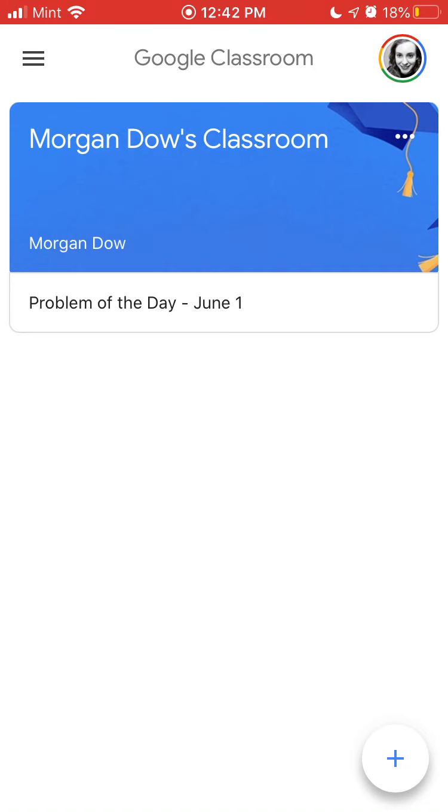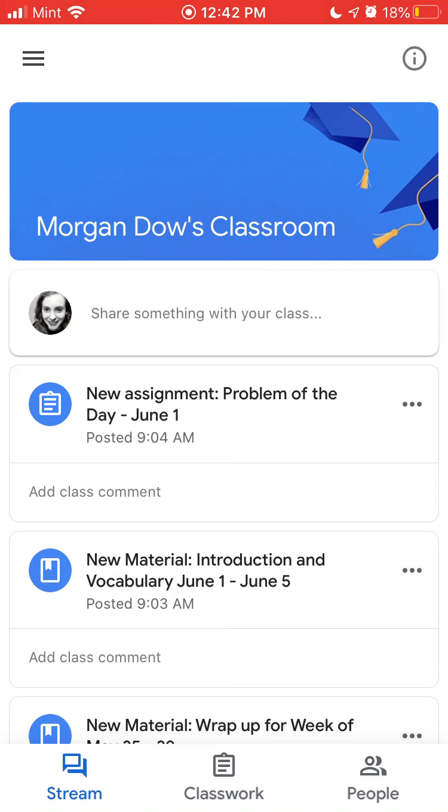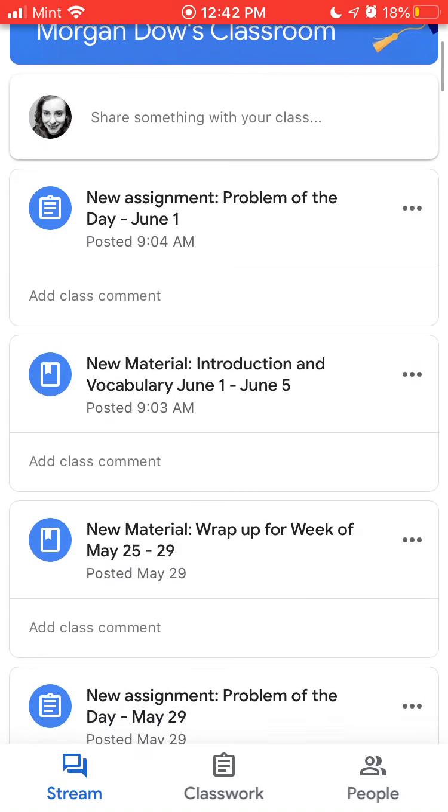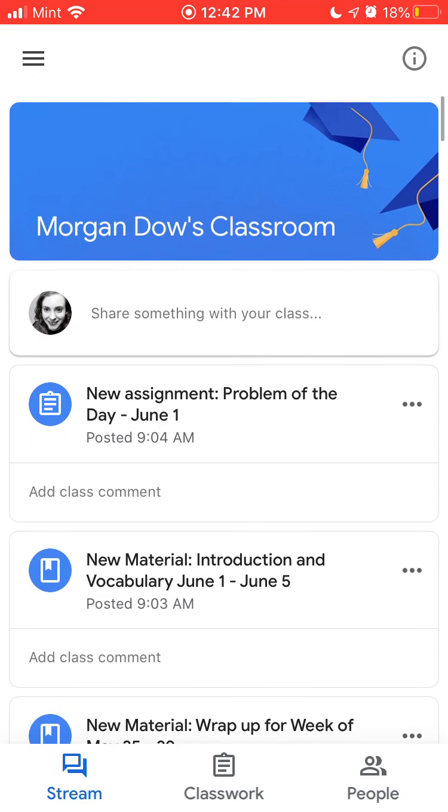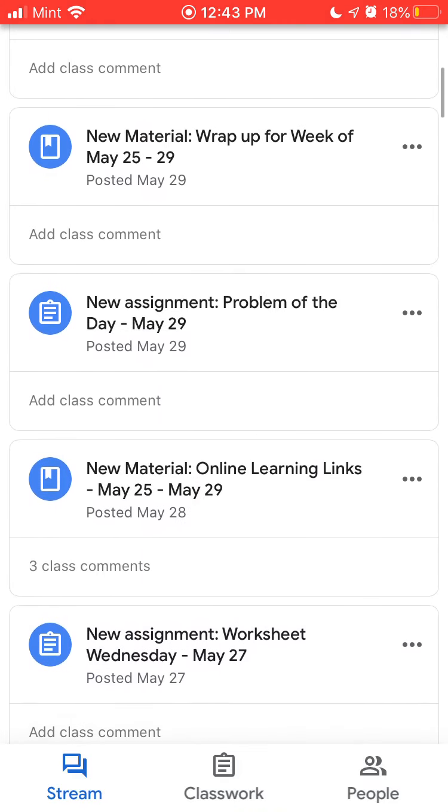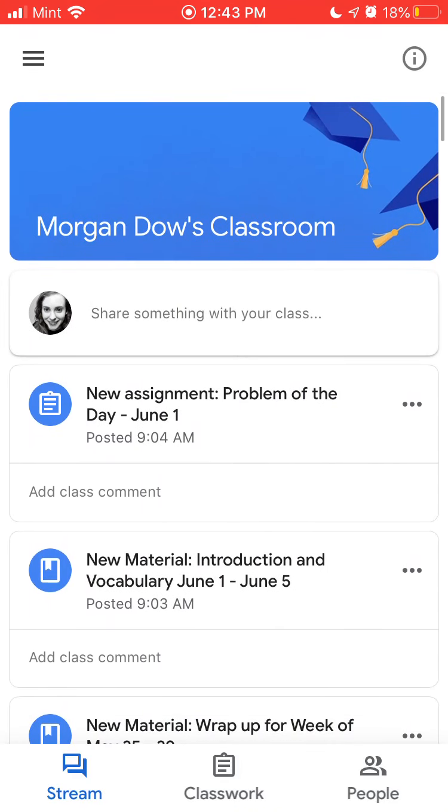To go into Morgan Dow's classroom, I'm going to click the blue, and now I'm actually in Morgan Dow's classroom. By default, automatically when you go into a classroom, what it shows you is called the stream. The stream is like a news feed. It's just a list of all the stuff that's been posted most recently in the class.